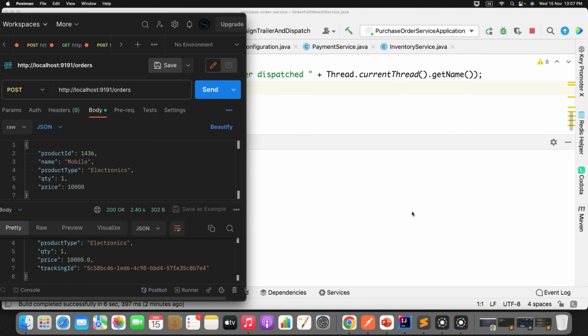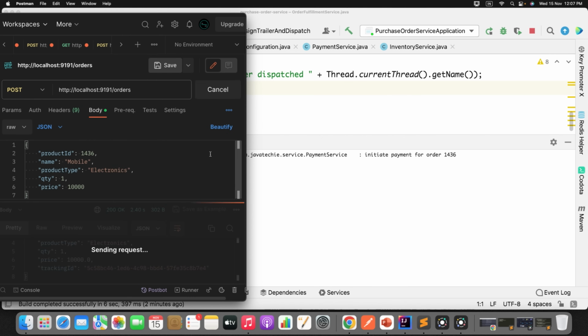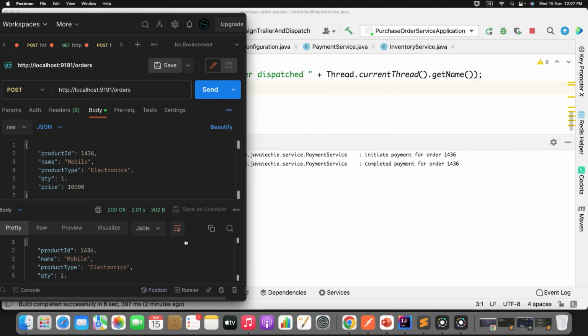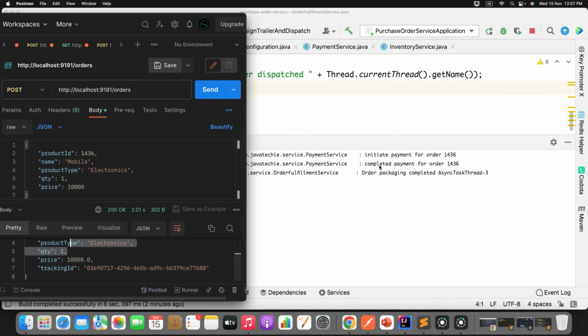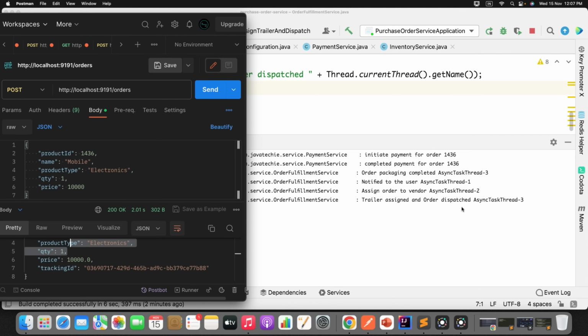Just keep an eye on the console. Once the payment is done, it is not waiting for all the steps to complete before giving the response. Once the payment is done, immediately we are getting the response back. Since we made all the rest of the flow asynchronous, it's running in the background. So let me run it again. See here, we got the response. Then the other steps are getting executed in the background with a different thread. That is the asynchronous flow you can achieve in the microservice world by implementing this @Async annotation.